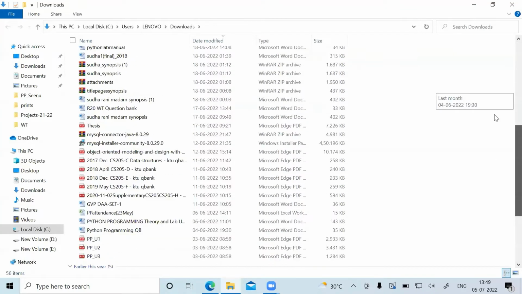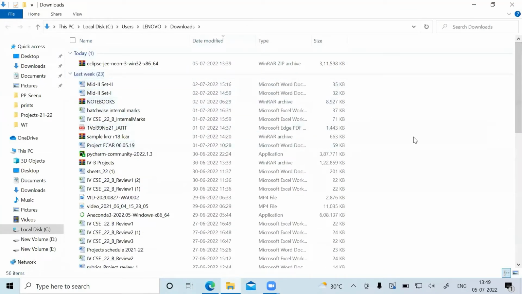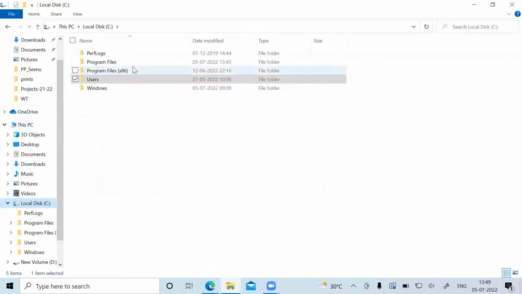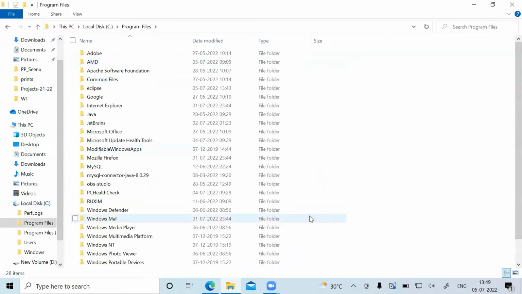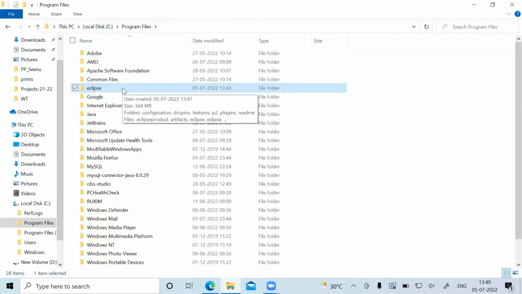Okay, so then what I did is I cut that particular Eclipse Java EE Neon 3 extracted folder, and I went to the C drive, and inside C drive in program files, I pasted that Eclipse folder here. Okay, so this is the folder. I have pasted this over here in the C drive program files.